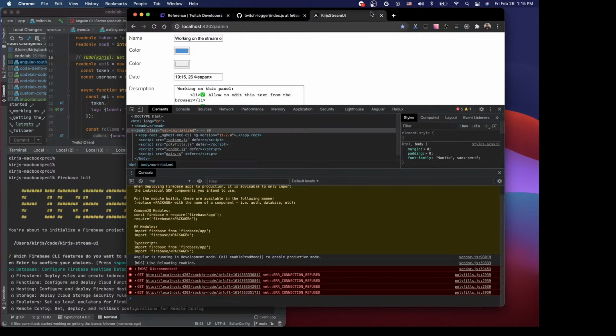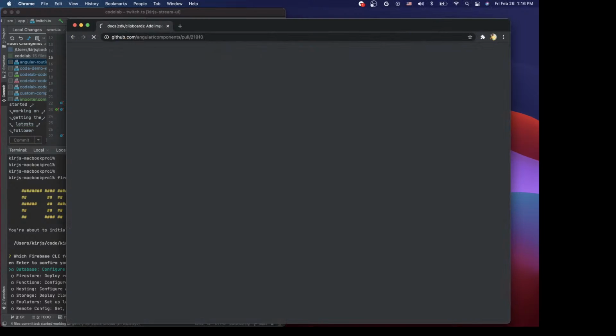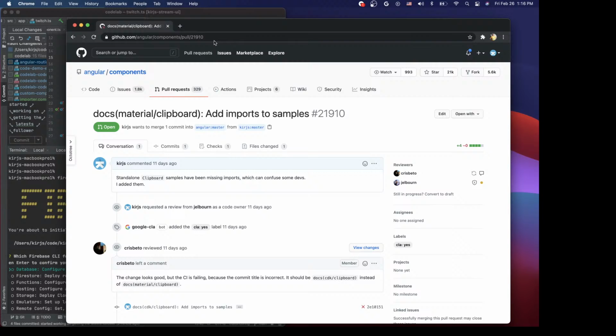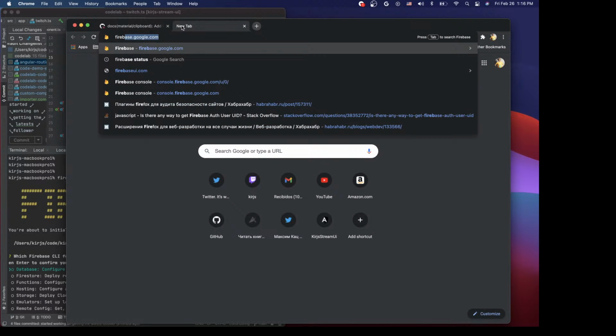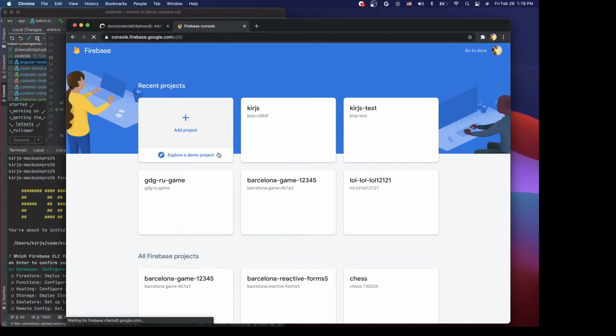Firebase. Let me pull another browser window. So what I'm gonna do, I'm gonna create a new Firebase project, and I'm going to deploy stuff there. This will be double fun because this probably will involve the UI that I've been working on.